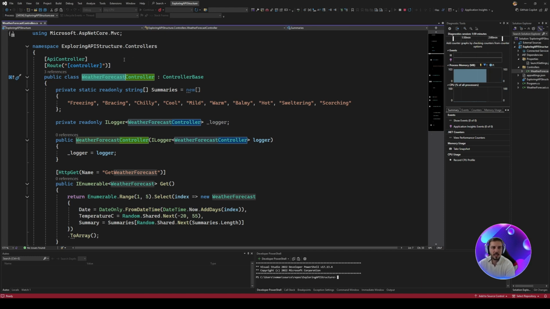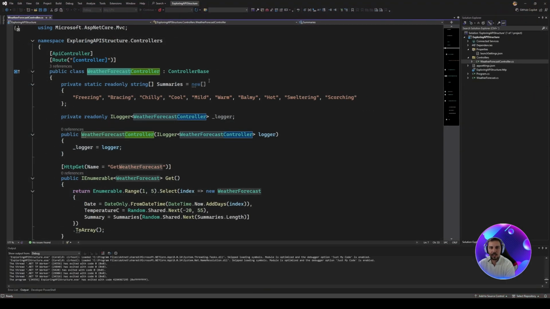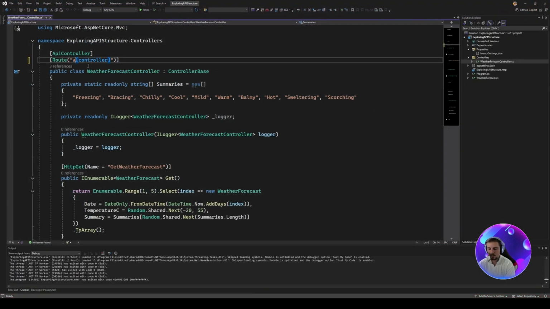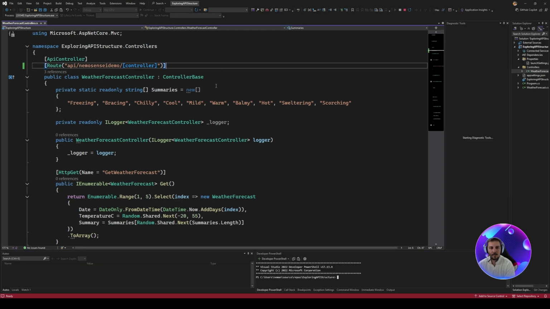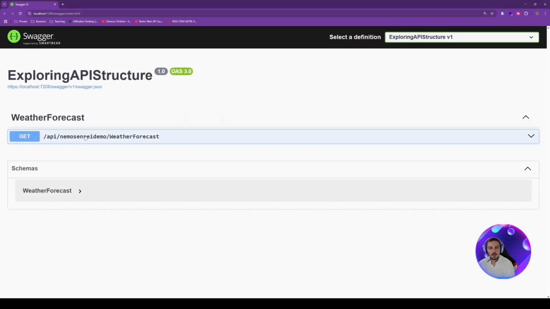So let me show you. Right now we had it like, or I can show you, I think we have it live. So we have it localhost 7208, right? So we have it there. Let's close it and let me write API/demo sensei demo, for example, and then let's save it, and I want to run it again. So look at this here. So now where it exists is localhost/API/Nemo Sensei demo/weather forecast.